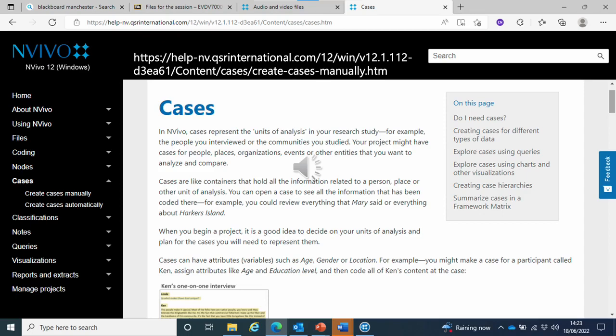Cases represent the unit of analysis in your research study. For example, the people you interviewed or the communities you studied. Your project might have cases for people, places, organisations, events, or other entities that you want to analyse and compare. Cases are like containers that hold all the information related to a person, place, or other unit of analysis. You can open a case to see all the information that has been coded there. For example, you could review everything that Mary said, or everything about Harker's Island.